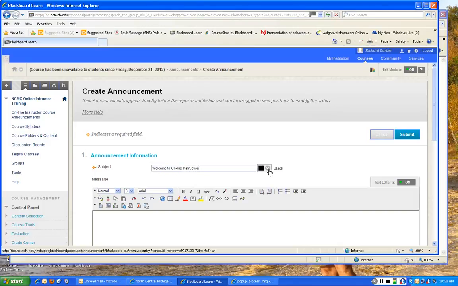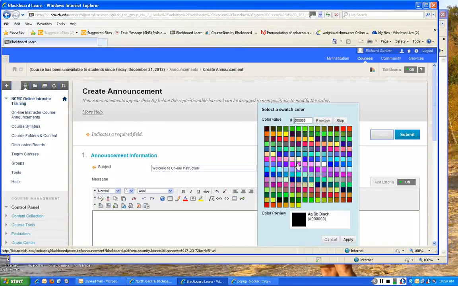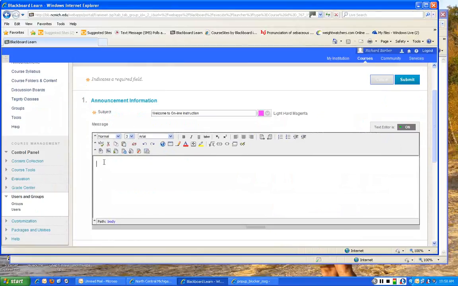And I can change the color if I so desire, and I personally always like to do that because I think color adds a little spice to life. And then I can type in exactly what my announcement is. So I might say something like, welcome to class, check the syllabus, and maybe say, and don't forget the week 1 activities. And again, you can do whatever you want in here.